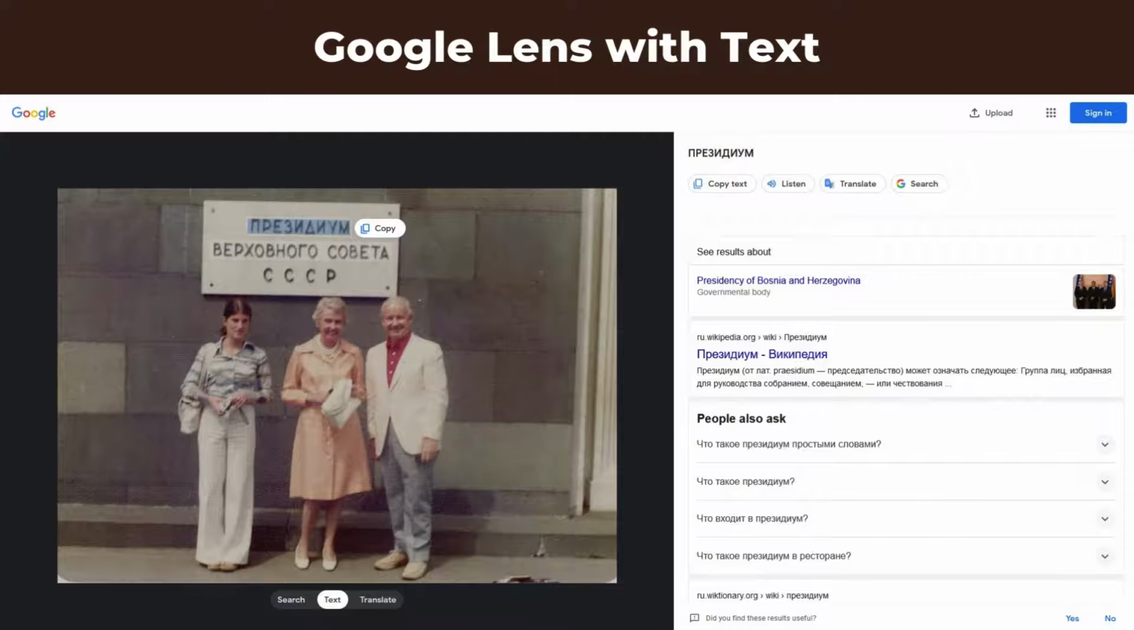Because it splits each word up into its own box, you'll have to highlight all of the text to get accurate results. But as you can see here, the bottom row of text is not highlighted. The text identification doesn't always identify all the text, which can cause problems when you're trying to translate.